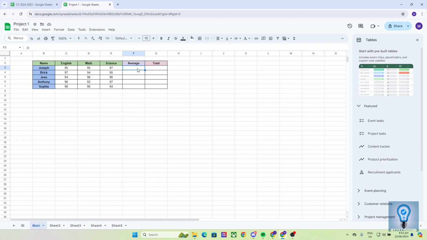Now, all you have to do for the average is press the equal sign on your keyboard, and then type in the word AVERAGE in all capital letters. Type an opening parenthesis, and for value 1, you want to insert the cell number of the first value, which in my case is 95 for Joseph, which is located at cell C3. As you can see, it's in this column and the 3 right here. So it's called C3.